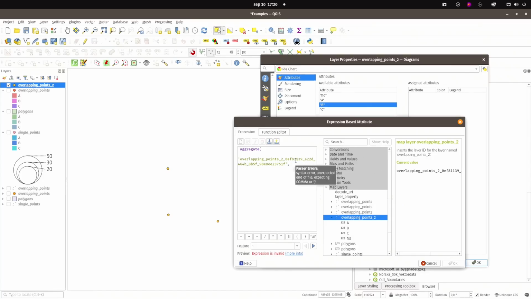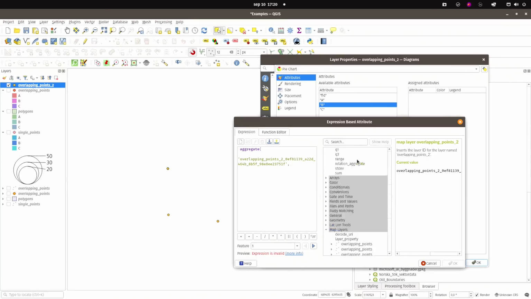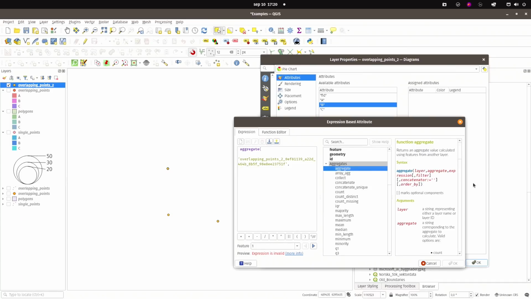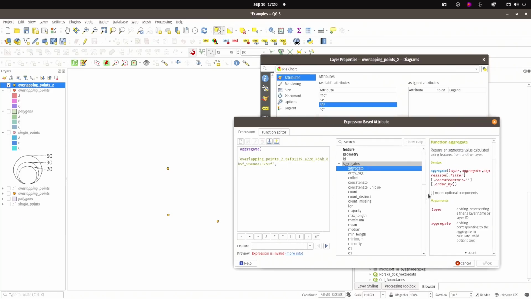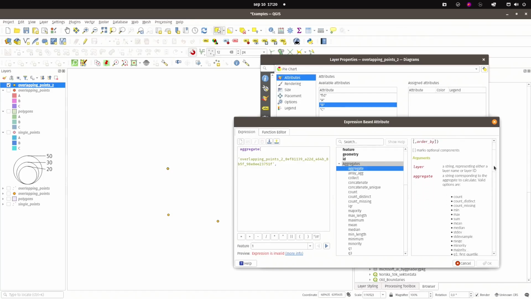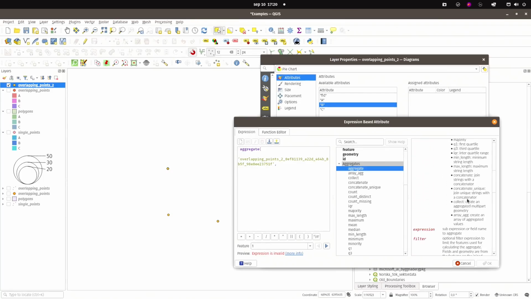comma. Then we will have the aggregate function, and if we check the help file here, you can see there's a lot of aggregate functions, and the one I want in this case is concatenate. That will add strings together. So the aggregate function should be a string, so concatenate as a string.